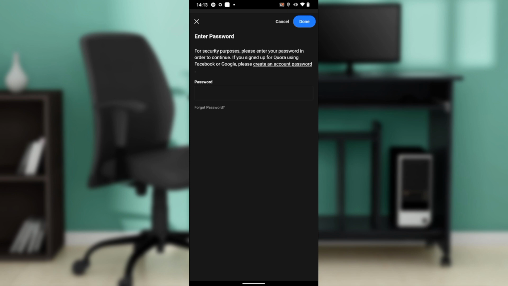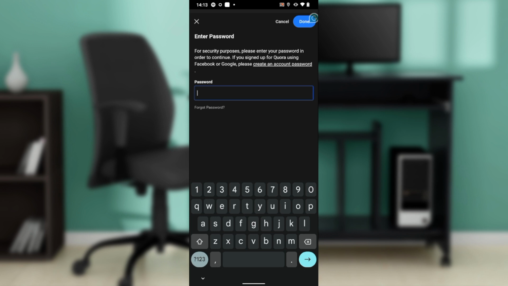So now you have to enter the password. So for security purposes, please enter your password in order to continue. So enter your current password. And after entering your current password, go ahead and click on done at the top right corner of the screen.